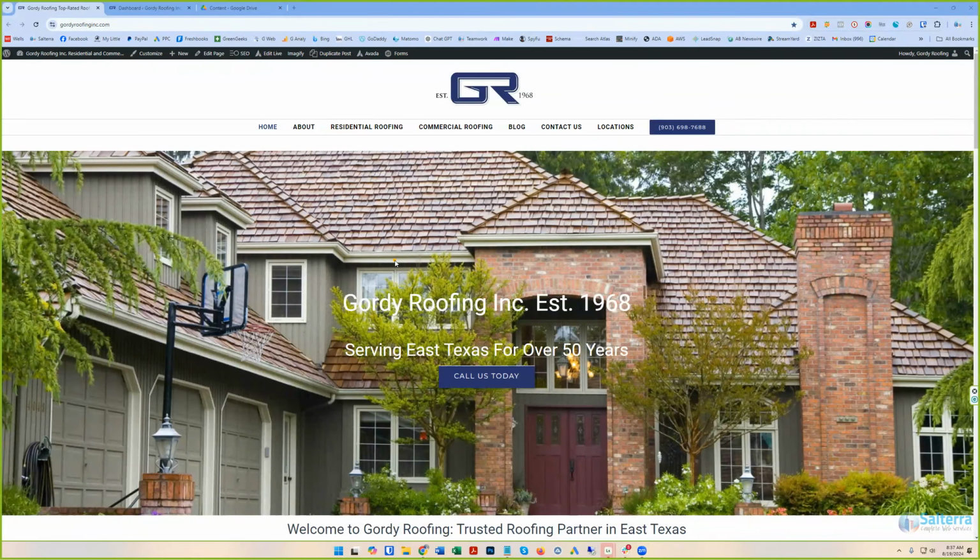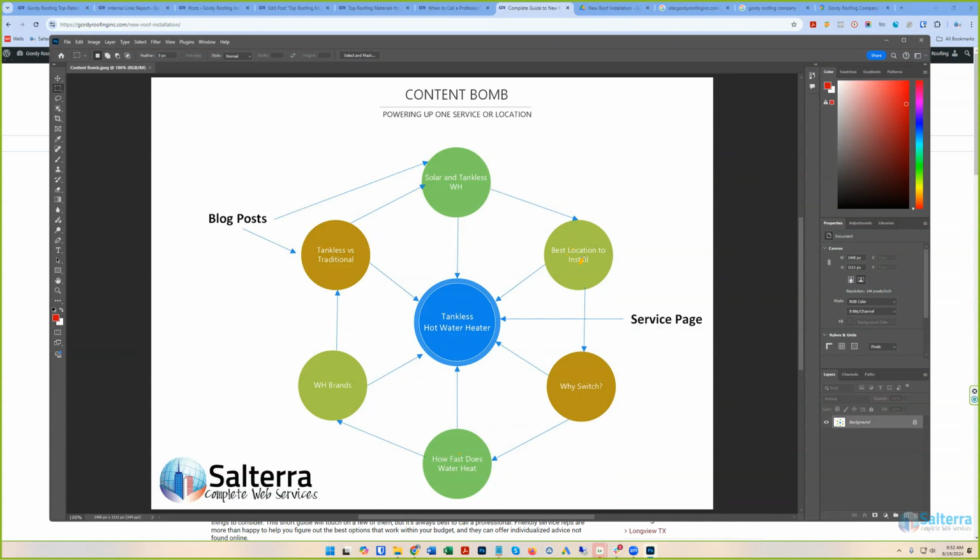Okay. So this is a cluster. In our example, we have a new roof installation page, and then we have all these blog posts. Each blog post is linked to the money page, and then each blog post is linked to another. Now you don't want to have this blog post linking to this page, and this blog post linking to that page. You want to make sure that you're keeping it like a Ferris wheel. Keep the cluster in a circle. You don't want to do some crazy linking.